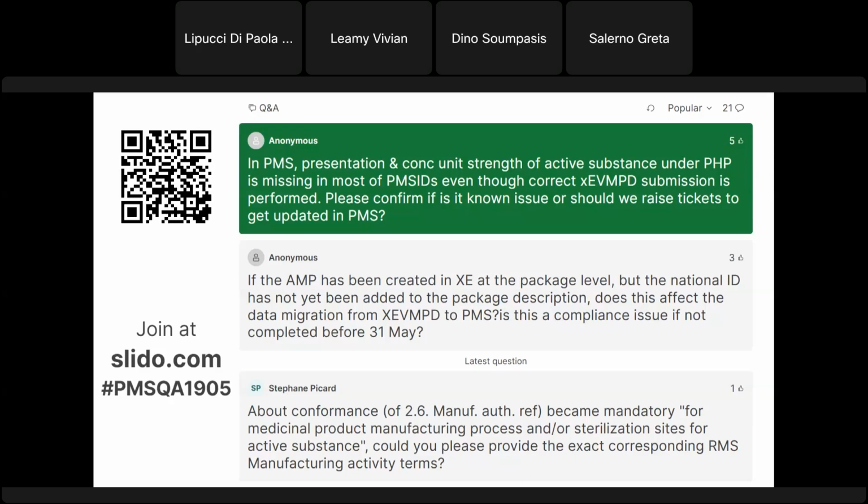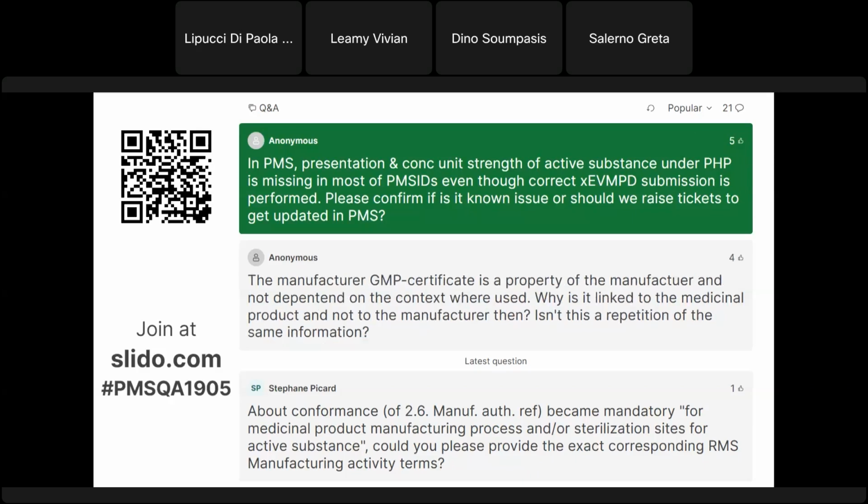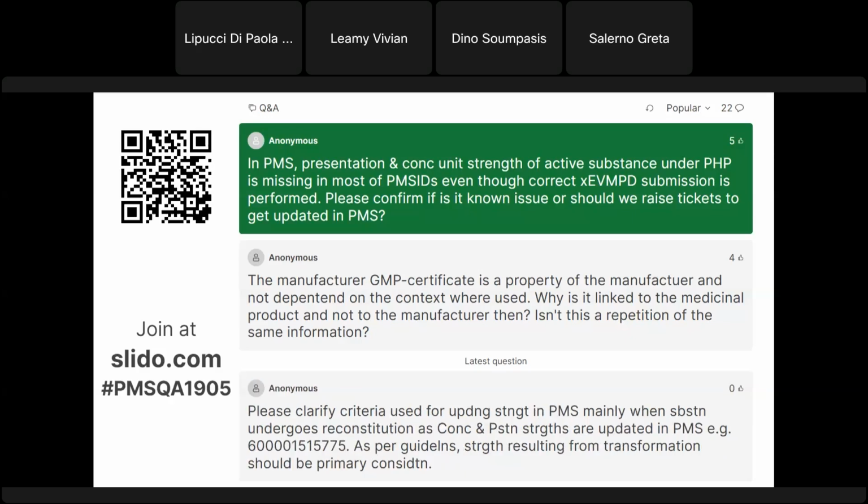So the team basically needs to check and investigate why in the PMS API the XCVMPD code for that presentation is taken instead of the RMS ID, which is a wrong behavior, it is not correct. That's why it's a bug. So no need to open other tickets. We have plenty of them. The bug is already in the queue, so we need to have the team on board and fix it. But thank you for highlighting it again.